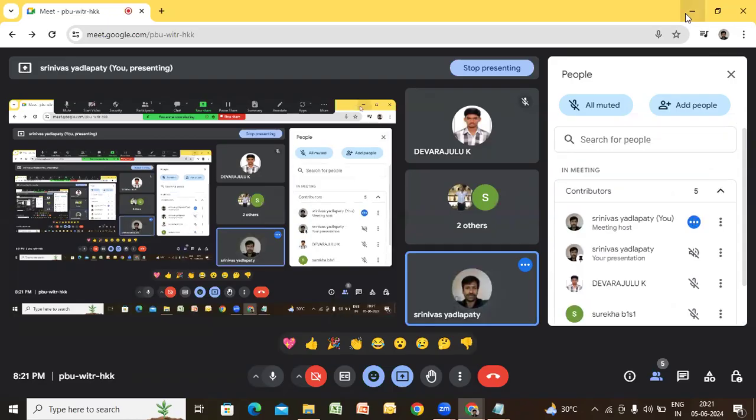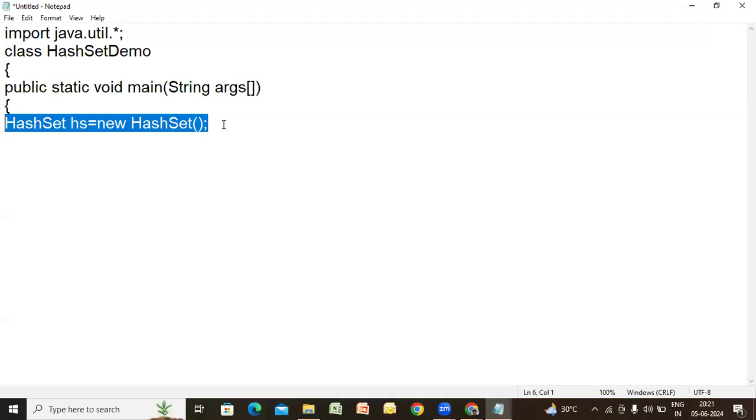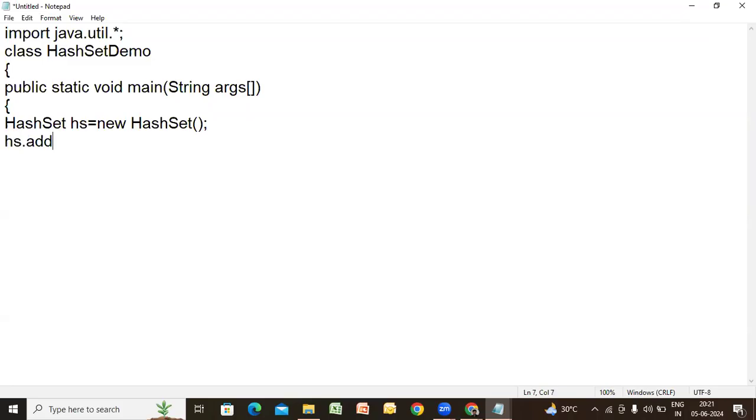So an empty HashSet is created. But there is a method called add. Very simple and easy to remember. hs.add, a non-static method called add. You want to add some elements to the empty HashSet. Here, an empty HashSet is created. Now let us put some elements in that HashSet by using a method called add.